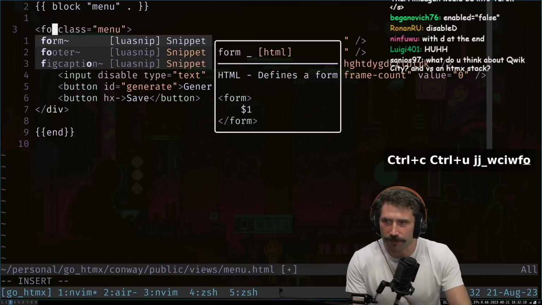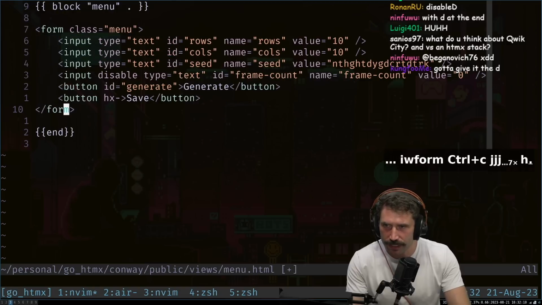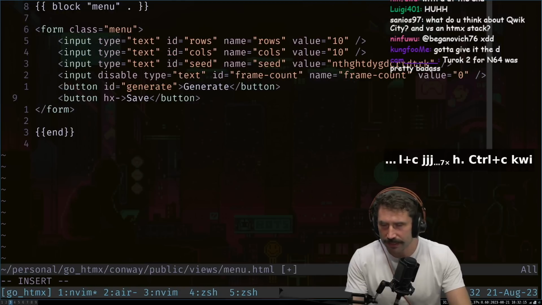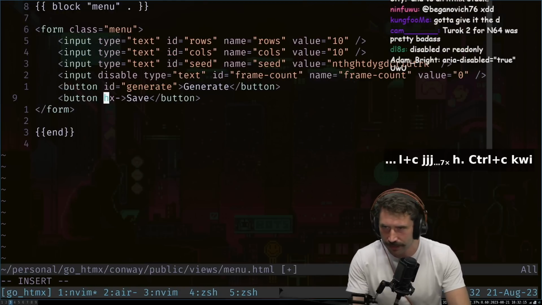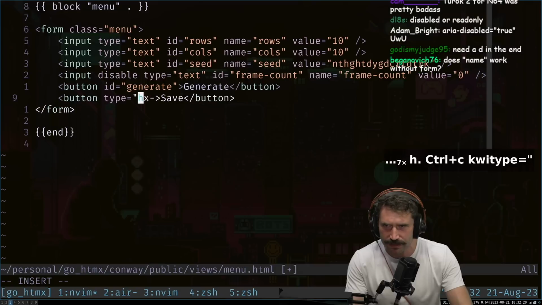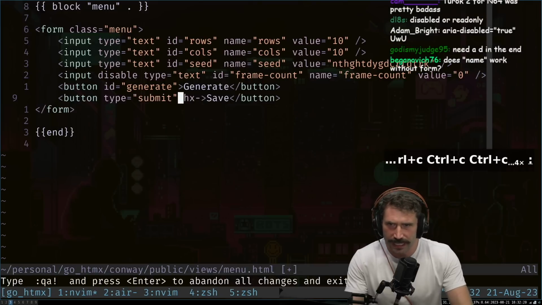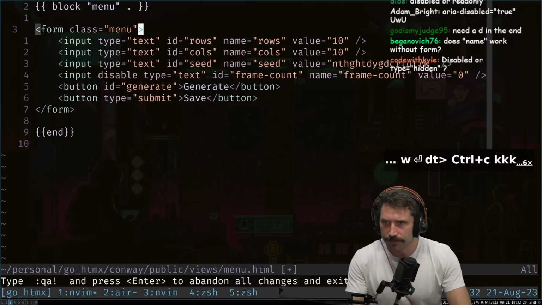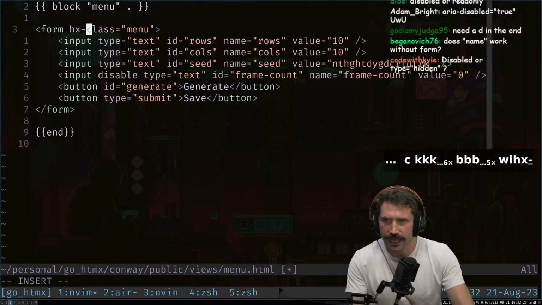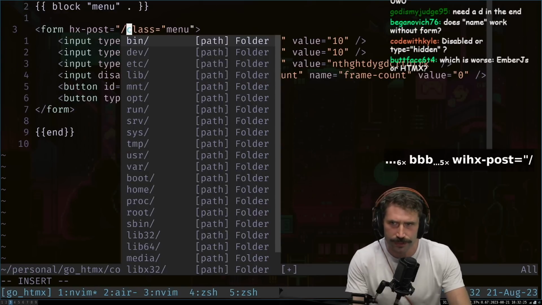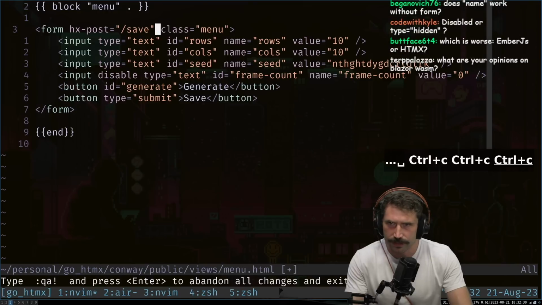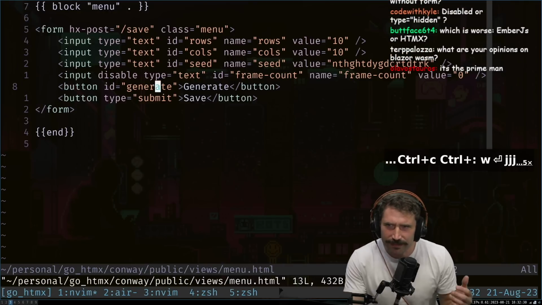Because I kind of want a form, maybe. Maybe we do want it as a form. Button, and then go into here and go like this. Type equals, is it submit? Is that what this is? And then I can do a little hx-post equals save. Is that about right?